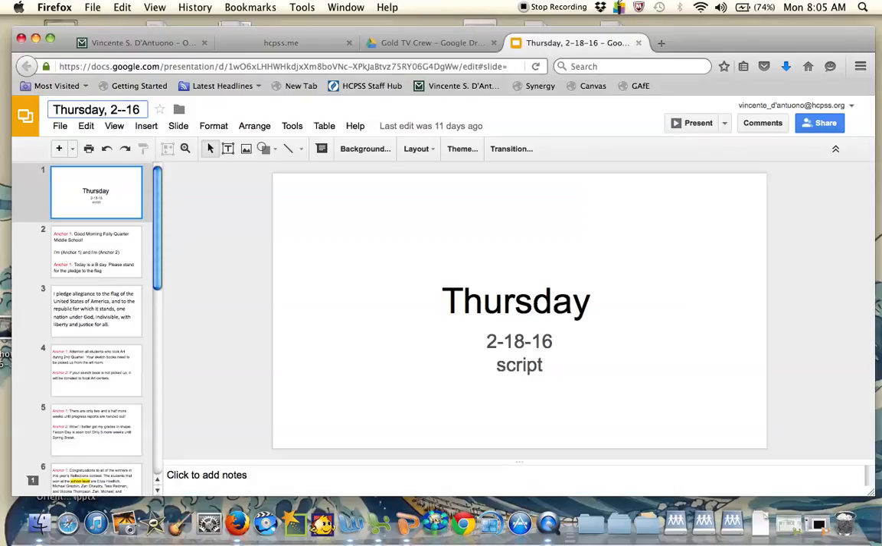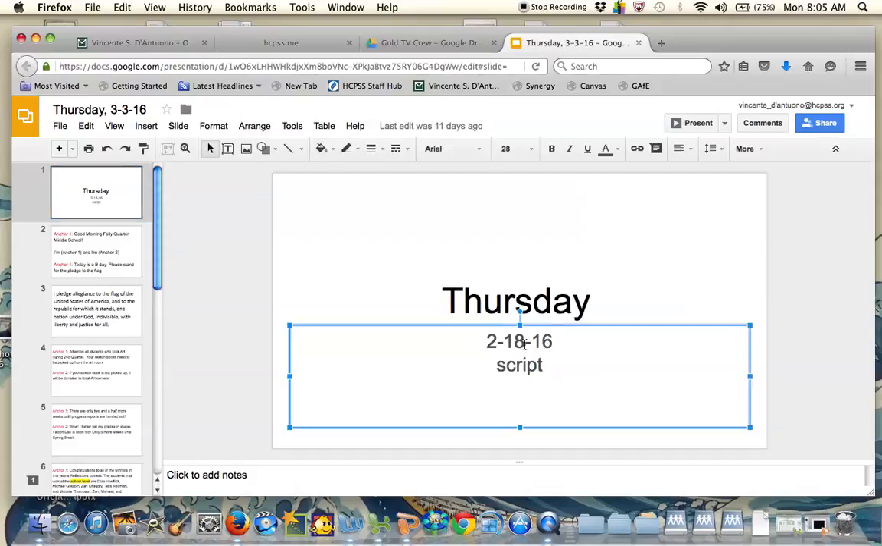The new date for Thursday will be the 3rd, so that'll be March 3rd. So go ahead and change it to 3/3/16. Thursday stays the same. We're going to click down here. We're going to also put a little note here just to make it a little easier to keep track that it was updated. 3.3 script.